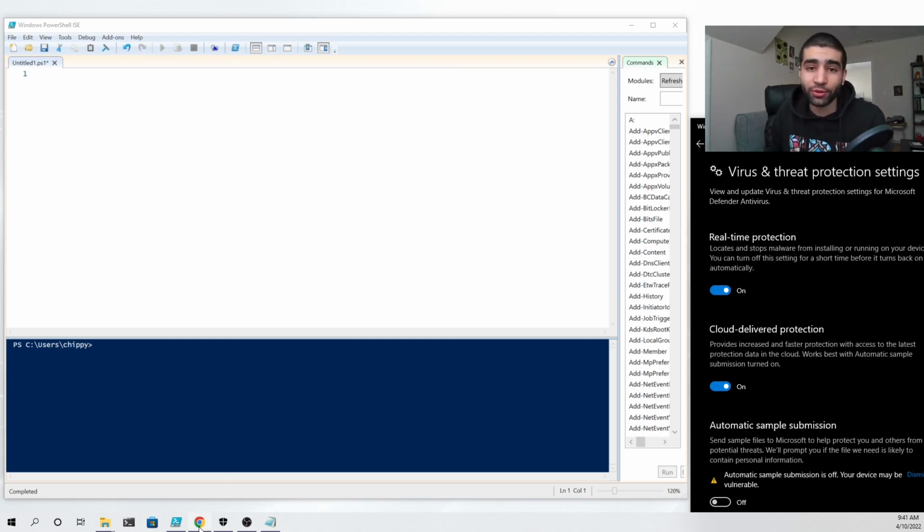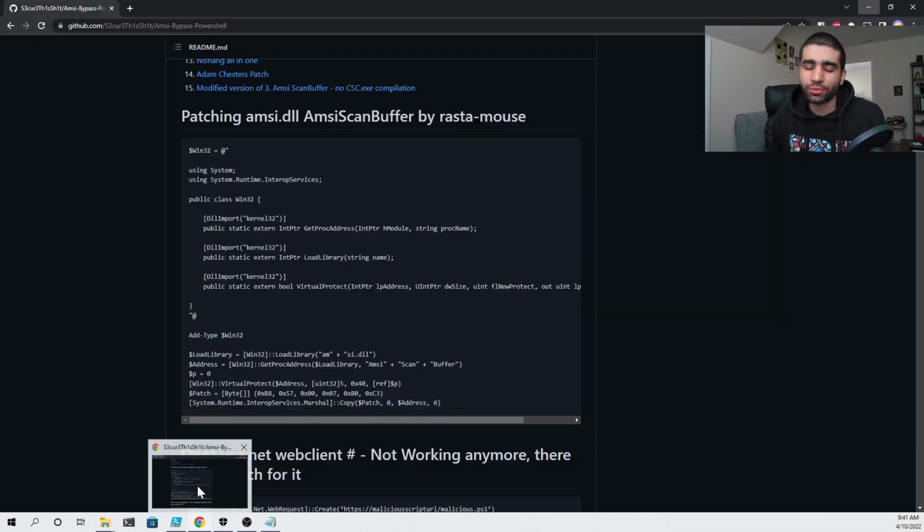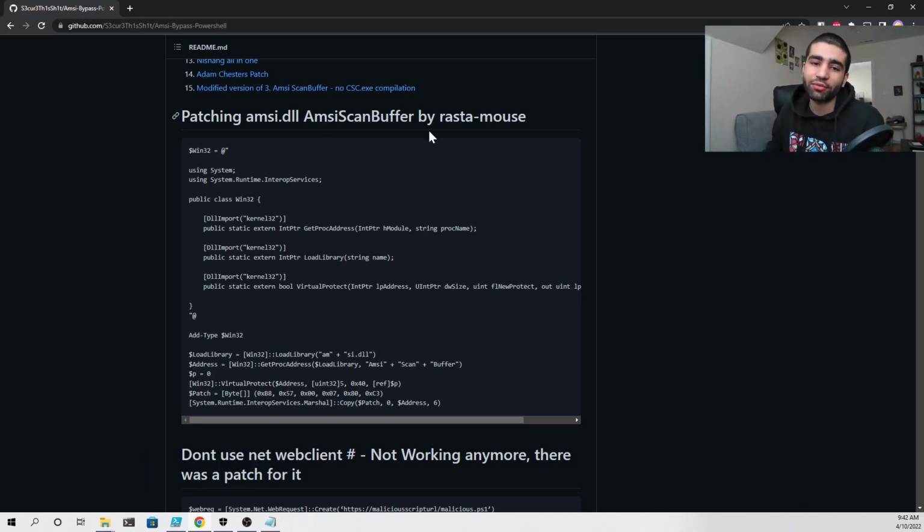So the sample code that we're going to be using to show this process is the AMSI ScanBuffer AMSI bypass by Rasta Mouse. And I figured this would be a good example because it is a very short piece of code and it's a very useful piece of code. So by showing this, we'll be able to show the process and also at the end of it have something very useful that we could use in real world environments to execute programs without getting detected by antivirus.